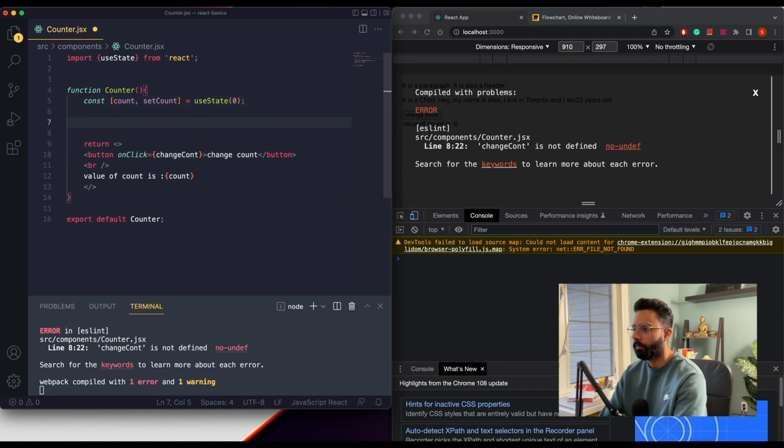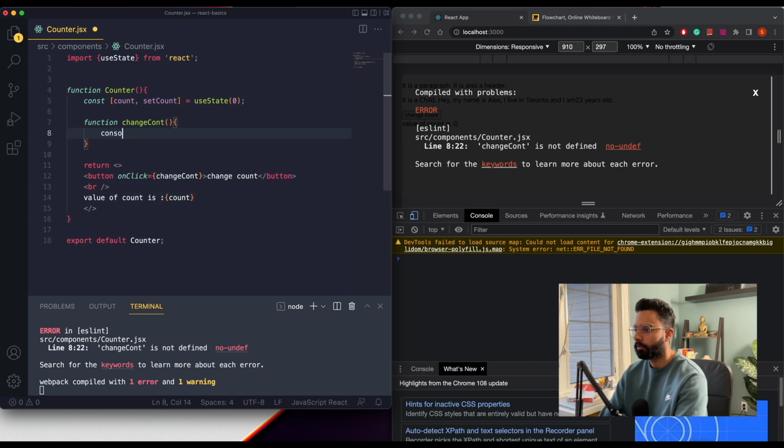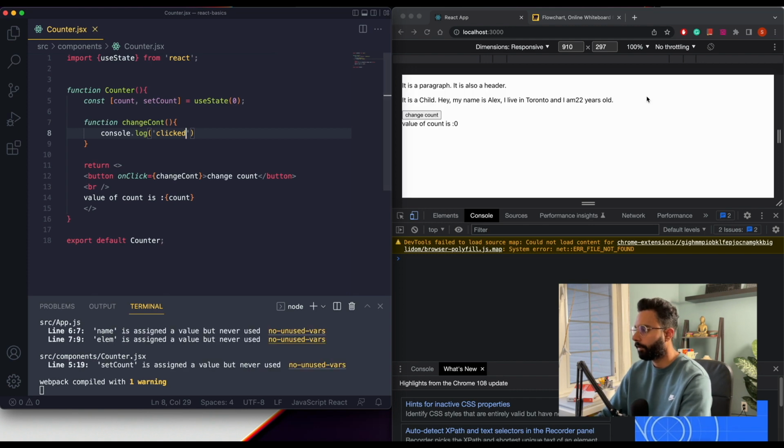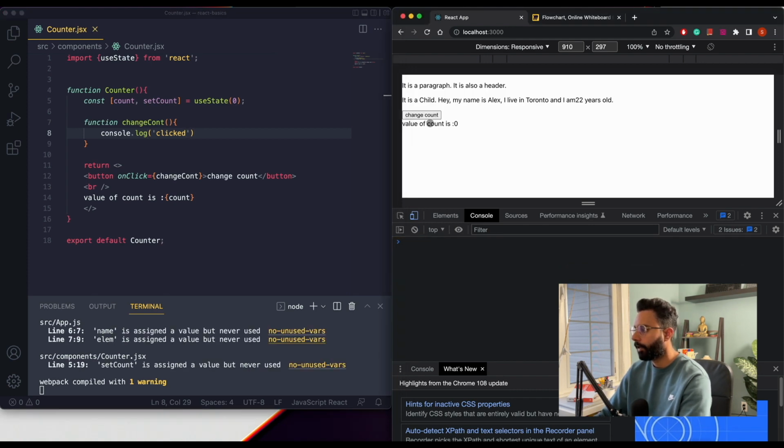So let me come here and then create this function changeCount, which can take in some parameters, and for now we're just console logging whenever a user clicks on the button. So maybe like "clicked". We saved it, and if I click it, we see that console log message. If I click 2-3 times, it will show that we are clicking that button.